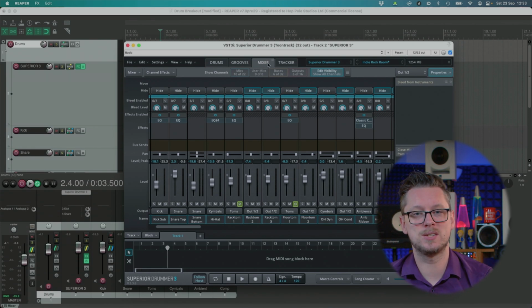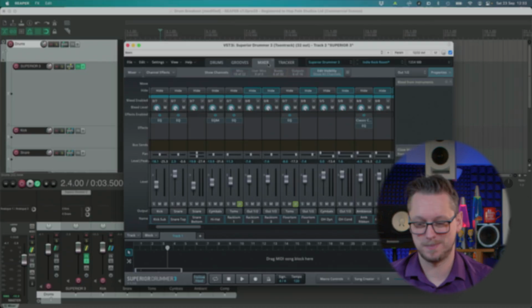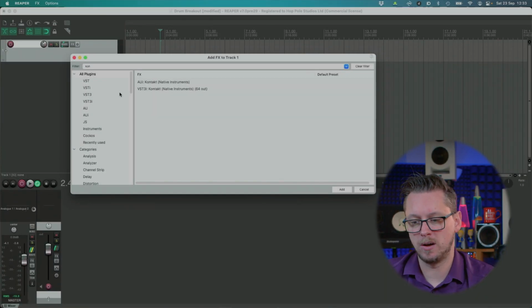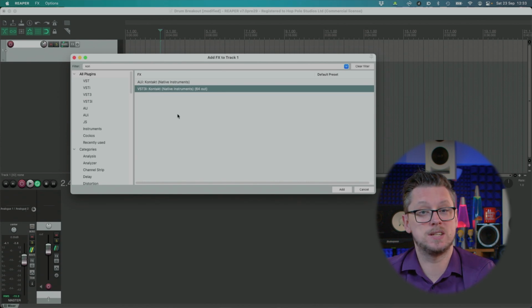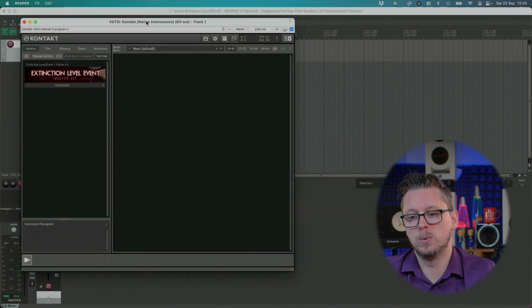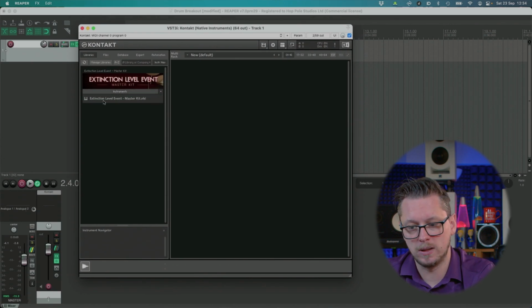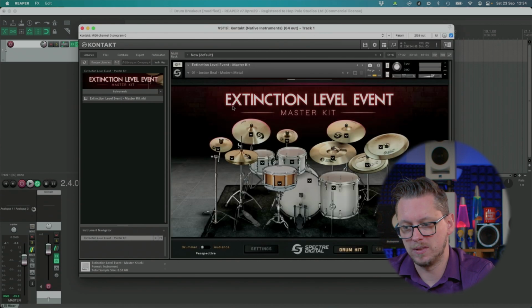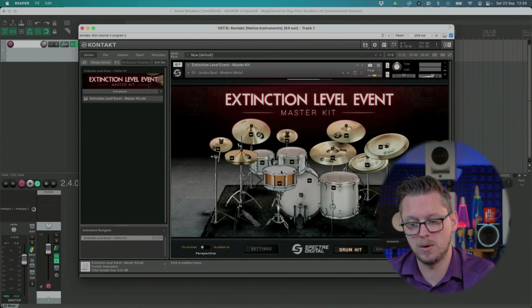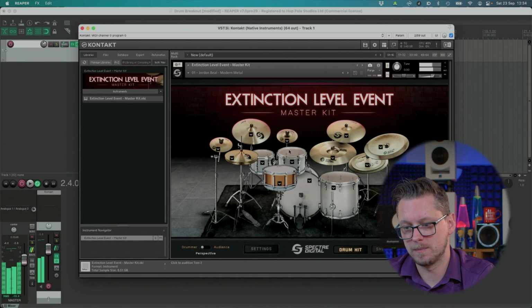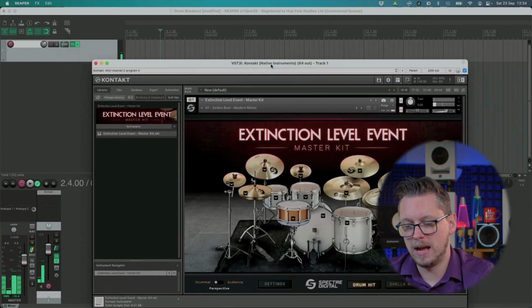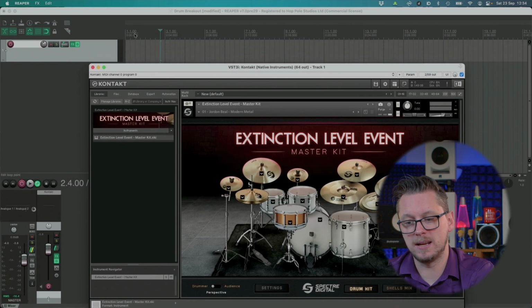Now, let's do exactly the same thing with Extinction Level Event and then show you some of the shortcuts. So ELE is part of Kontakt. If you've bought Extinction Level Event from Spectre Digital, you will have an instance of Kontakt or Kontakt Player installed, and then you will have to drag and drop the kit on here and it will get loading on its own. And that will be exactly the same as it was before, with the stereo track being all you have.